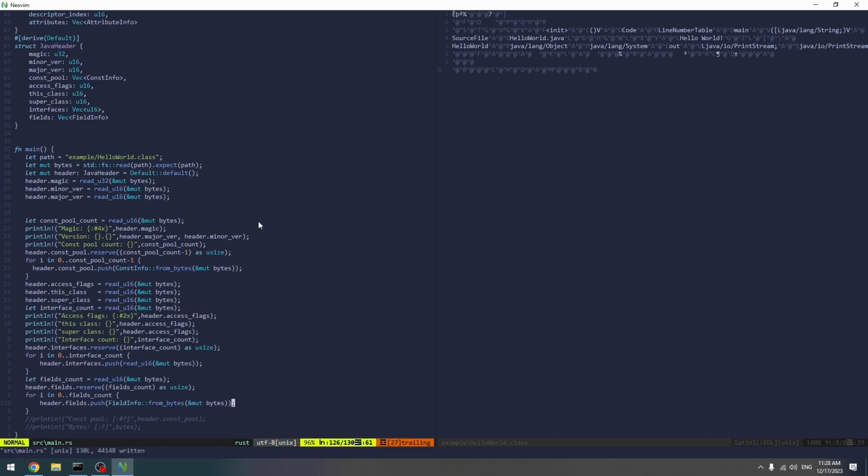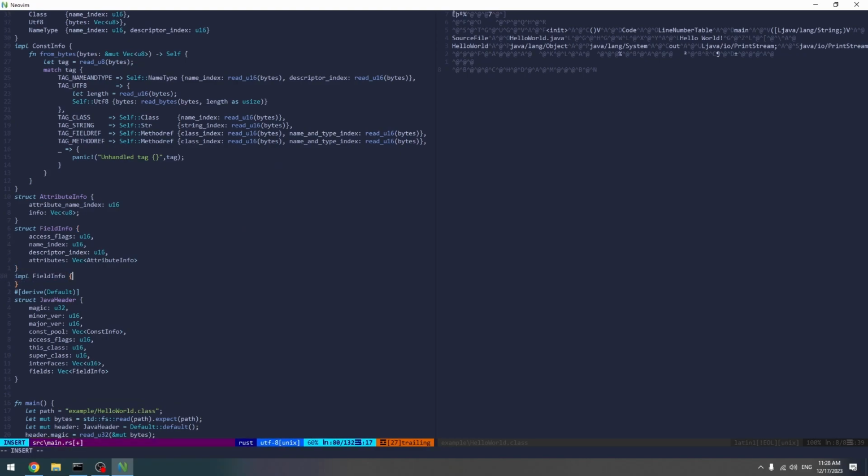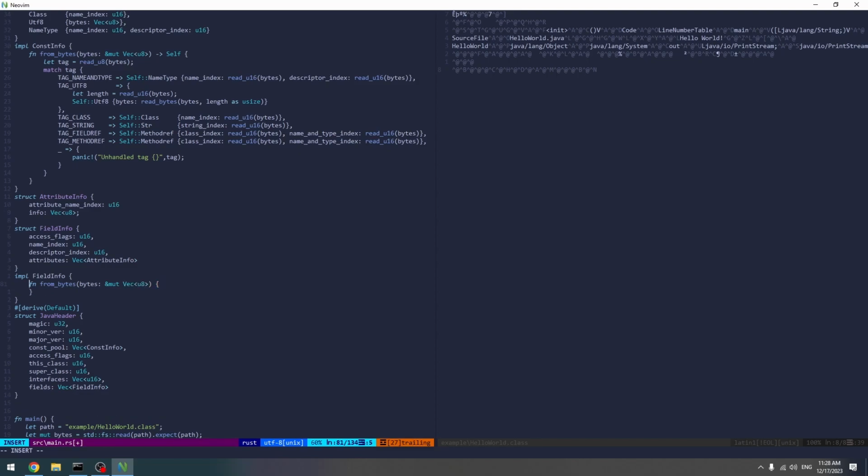So now we can implement here field info, which is going to have from bytes, and from bytes is going to take a mutable bytes, I guess, which is a mutable reference to a vector of u8, right? It's supposed to return Self.